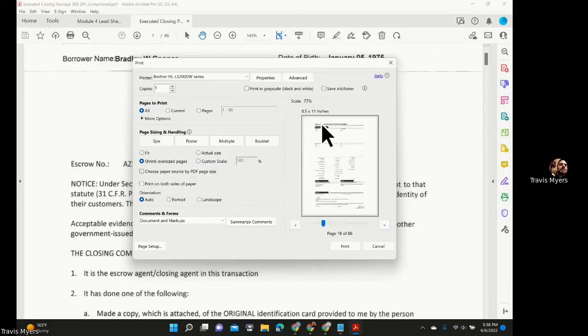it's going to default to the paper size that you have set in page setup. So you can see it's 8.5 by 11 unchecked, but once you check choose paper source by PDF page size, it actually reads how large that paper is and what size it is.